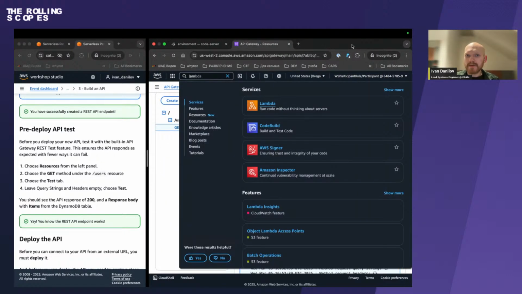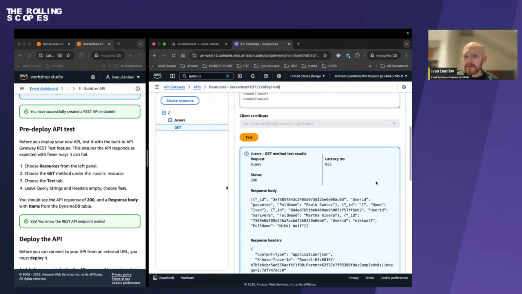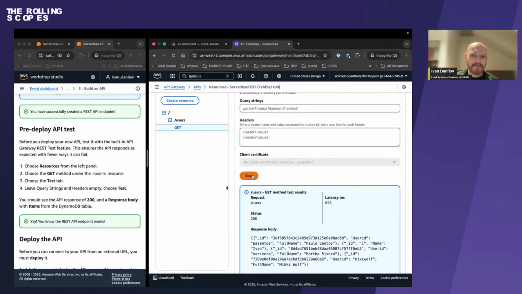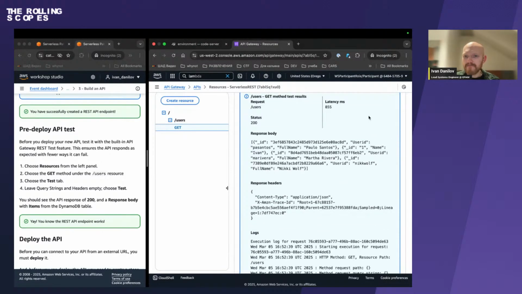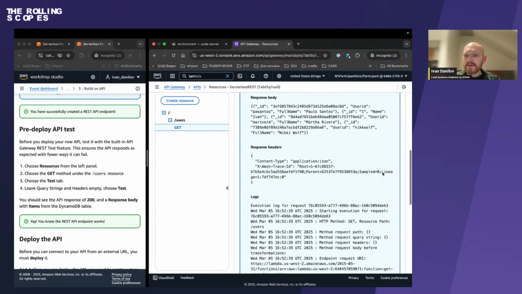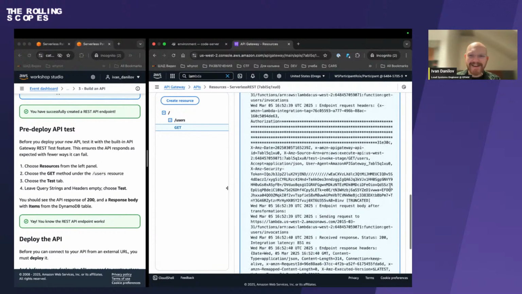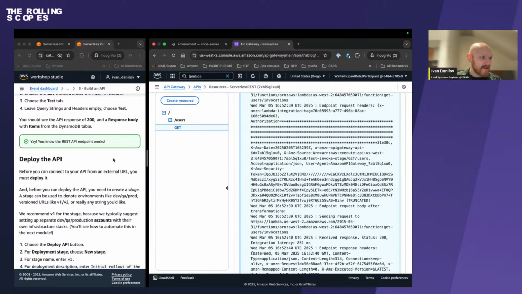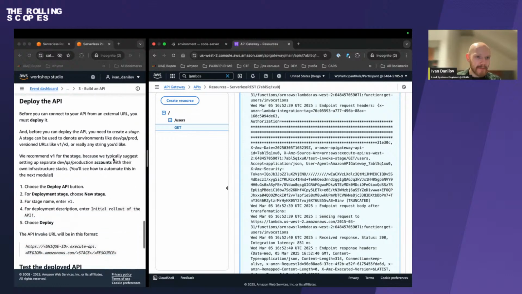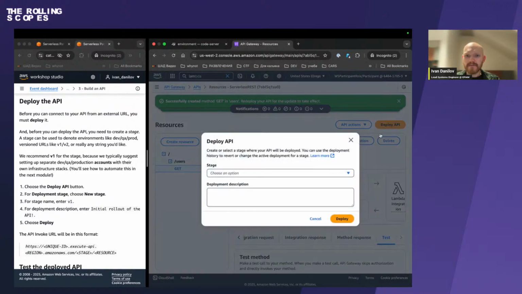So returning to API gateway. Hopefully you didn't get any errors when you click test. Otherwise, please tell me, so we will be able to somehow fix it. And since we tested it, let's deploy this thing.